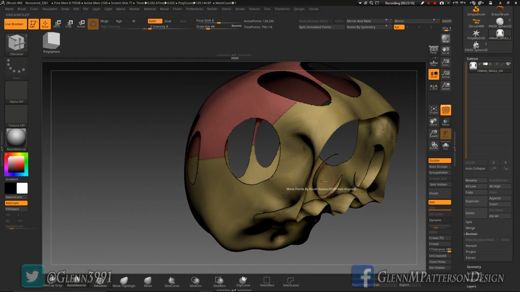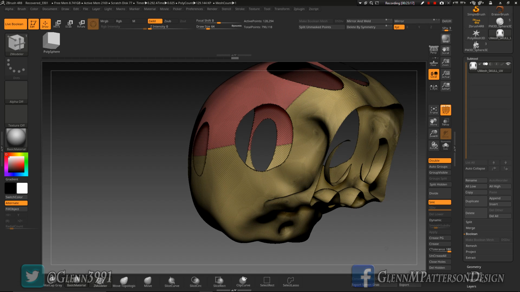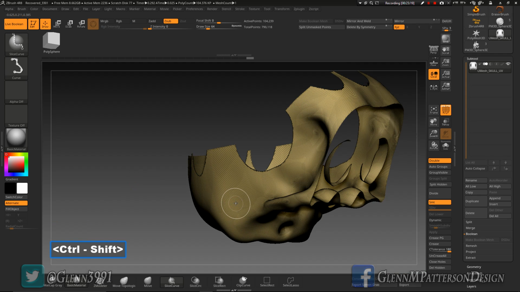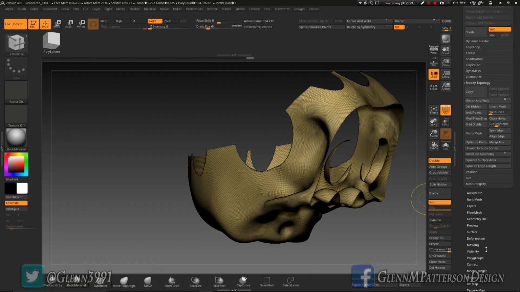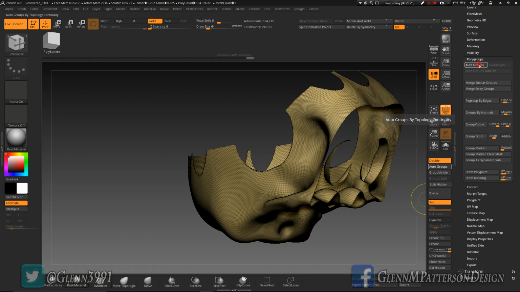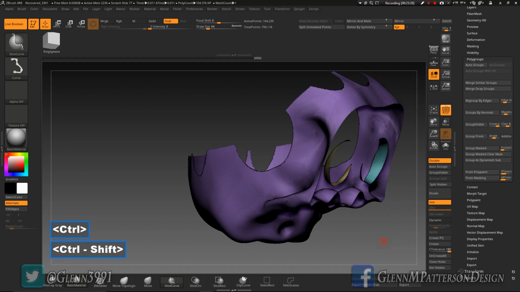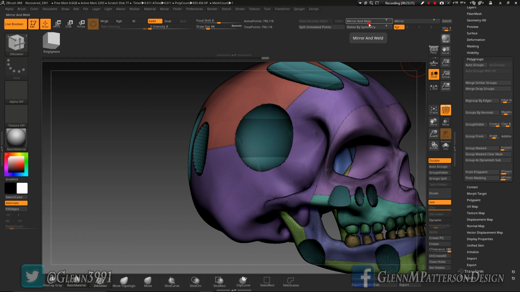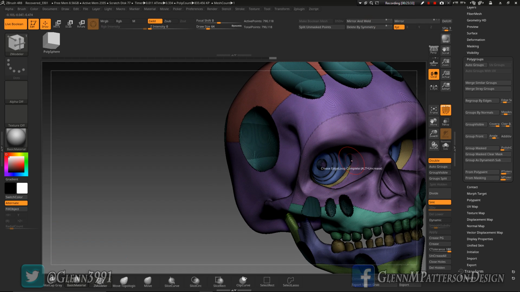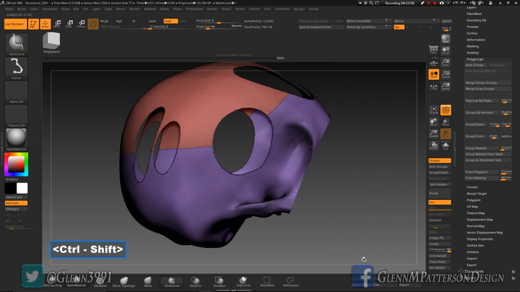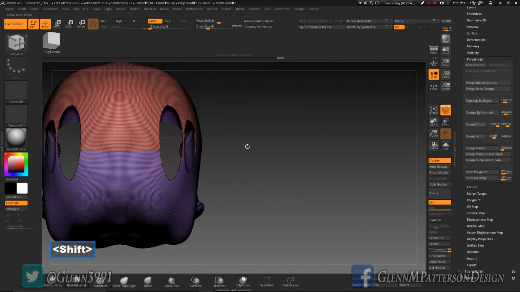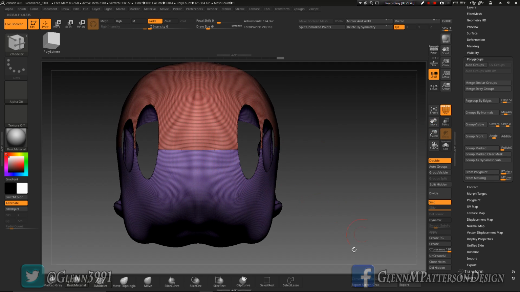Let me do a quick auto group. Wait, I know what to do. Alright, turn this. Geometry. Nope, nope, nope, nope, nope. Polygroups. Auto group. Mirror and weld. Alright, so now I got these little bits isolated. That's what I wanted. Alright, now I got that group again, and I don't got those guys interfering in the back of the eyes.